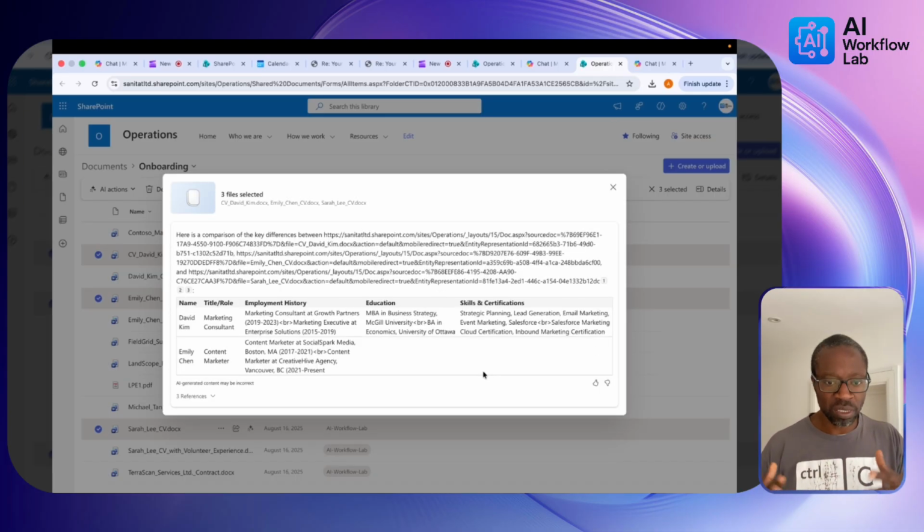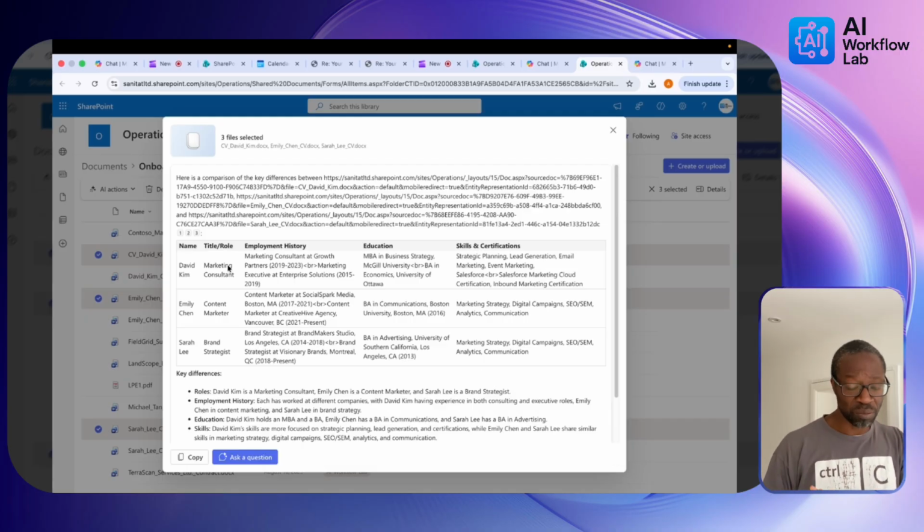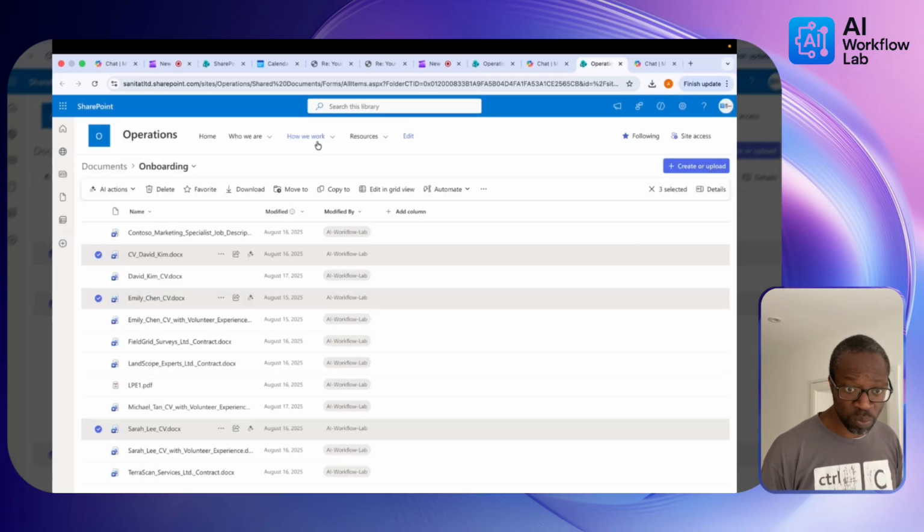So they're still not as polished, but it's looking a lot better. I tried this yesterday and it wasn't very neat, but look at it now. It's got the name, the title, employment history, skills and certificates. So it's comparing the differences between these 3 colleagues. It's really good. So comparing files is a great feature. Easy to find, you just select the files under AI actions.